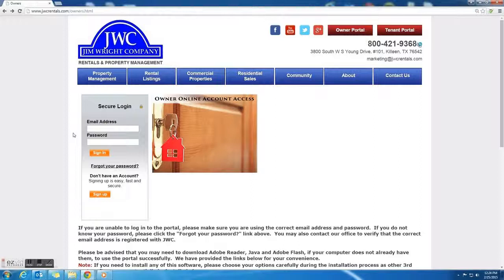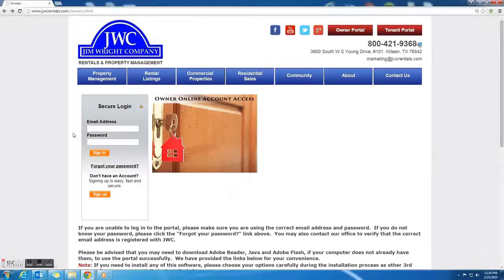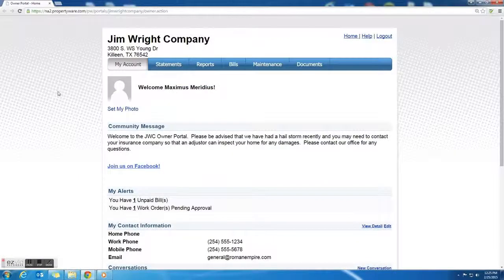Once our staff has registered you for the owner portal, you should receive an email with a link to create your password. Please remember, you can always contact our office and a member of our friendly staff will be happy to assist you. To log into the owner portal, enter in your email address and password and click on the Sign In button. You should now be logged into your portal and the My Account page should be loaded.